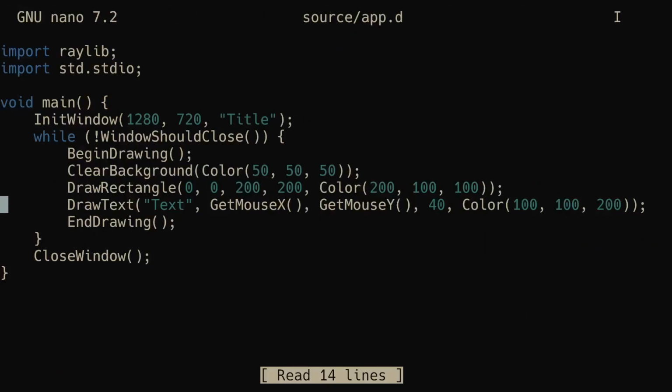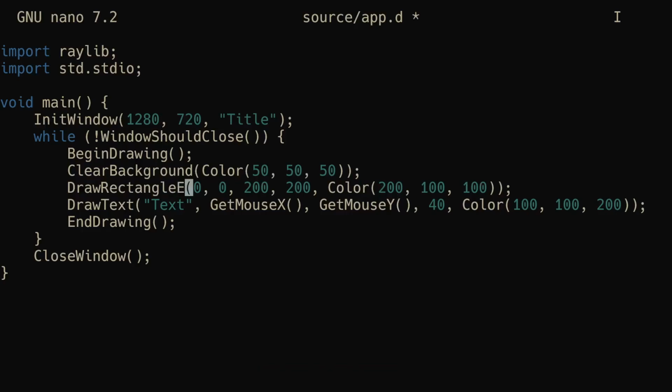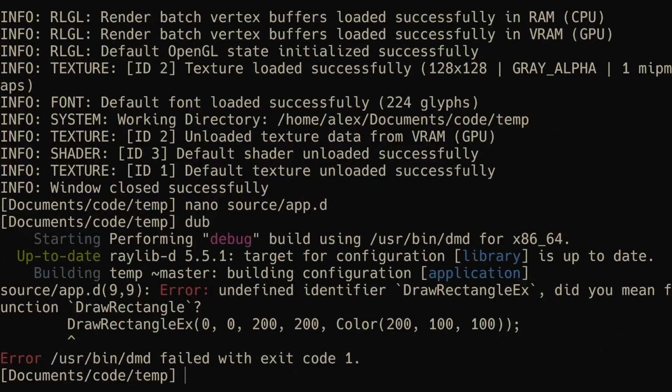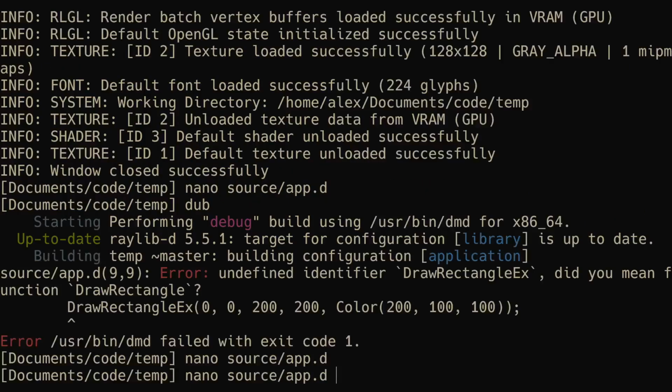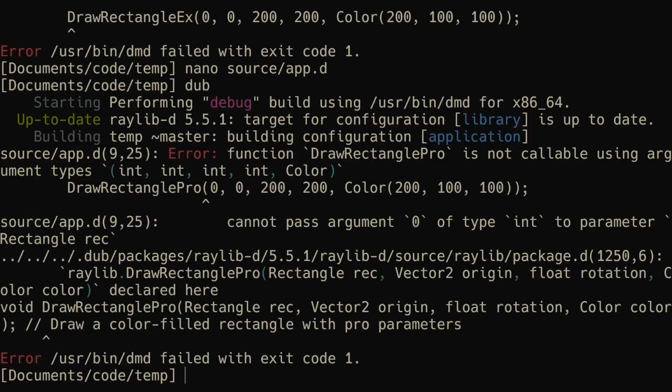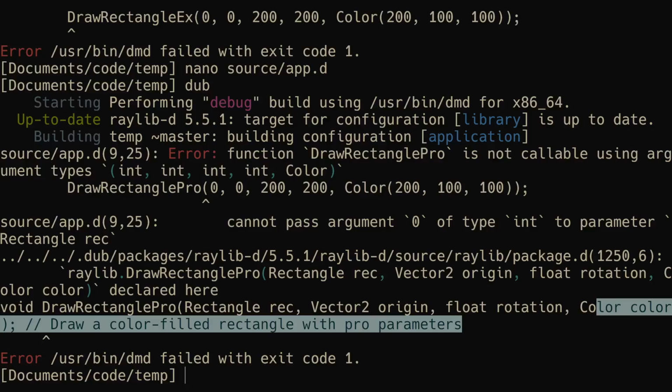One last thing, I guess, is that every draw function has some extra functions that let you do more stuff with them. For example, the draw rectangle function has the draw rectangle pro function, and this function accepts some other stuff. For example, it wants a rectangle struct, a vector2 struct, a float, a color, and some other stuff.